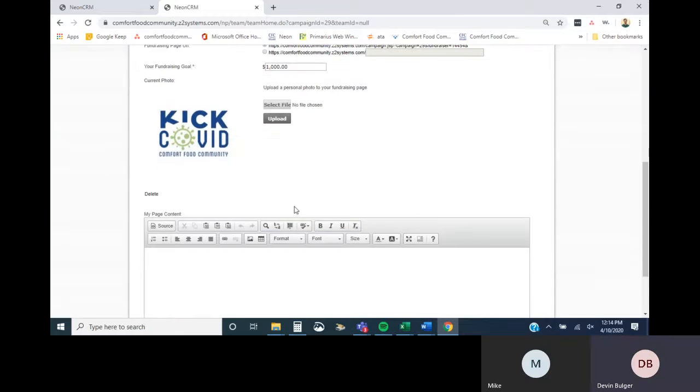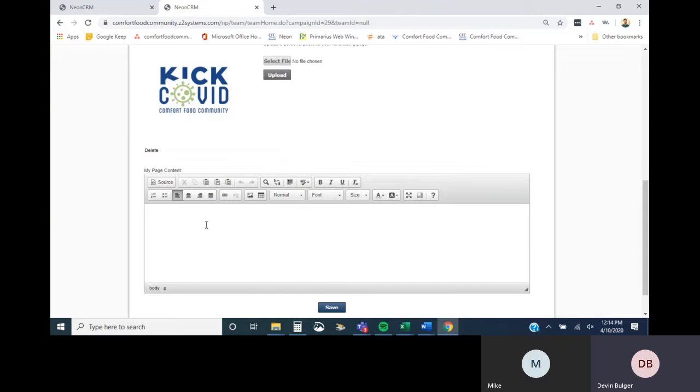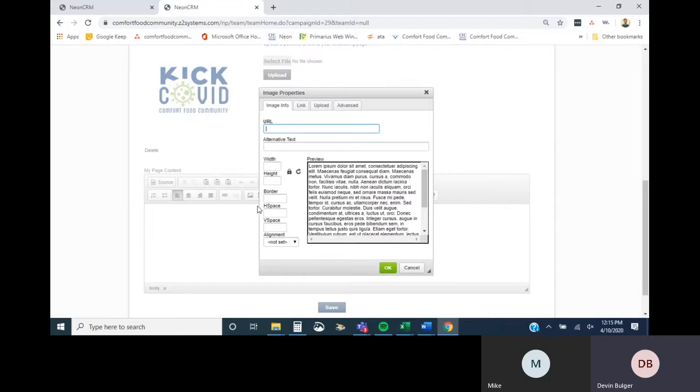So now that you have that, the main part of the content where you're going to tell your story and where you're going to really personalize and say what this campaign means to you and the work that Comfort Food Community means to you is right in here. It has all of the major tools that Microsoft Word or Google Docs have. It even has a spell checker built into it. You can mess with the fonts. You can add additional images. So you can have your main profile picture, but you can also add other images.